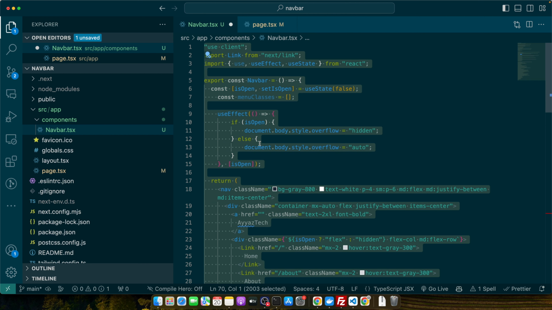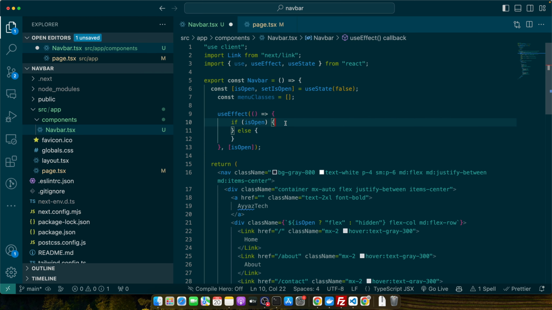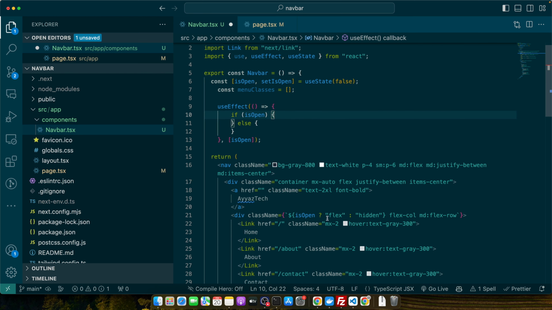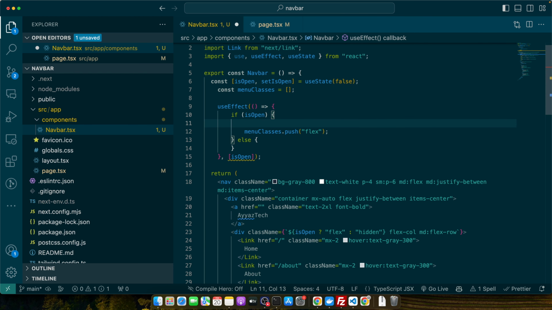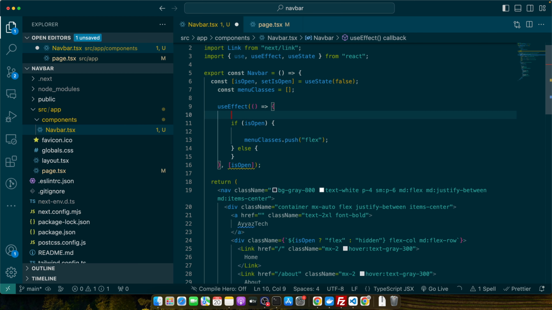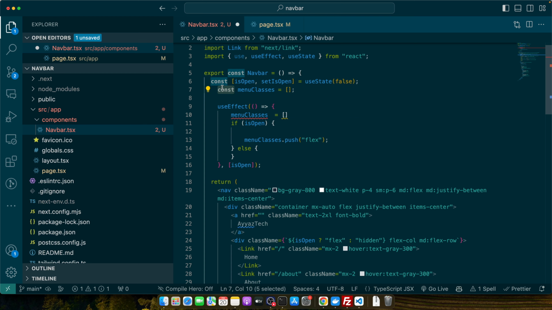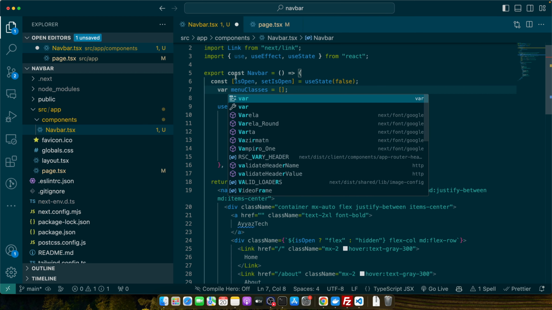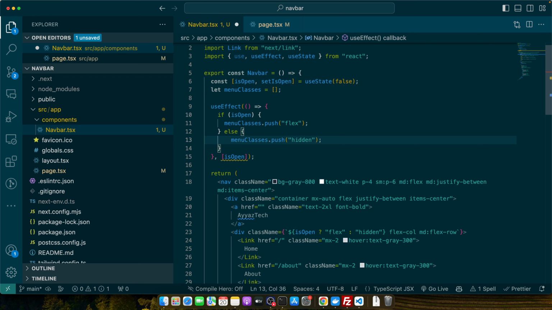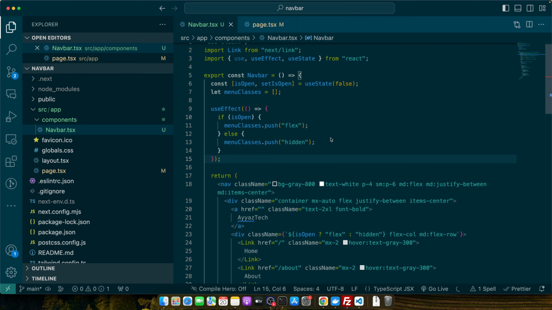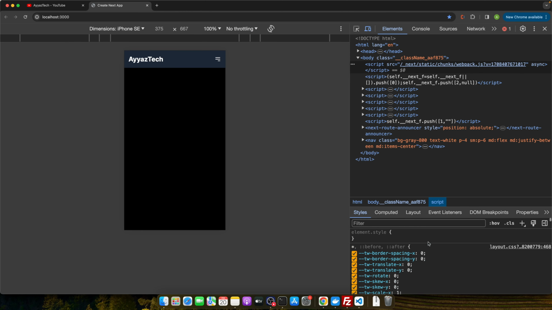And now I will add two conditions. Let me remove this. So if isOpen, then we need to add the flex class, and so first of all we need to make it empty, so whenever this changes, so it is constant. Let me make it a variable or let. Okay, now we need to add the hidden class if it is false. Actually, let's remove it. Okay, now we will add the other classes that we wanted to add.